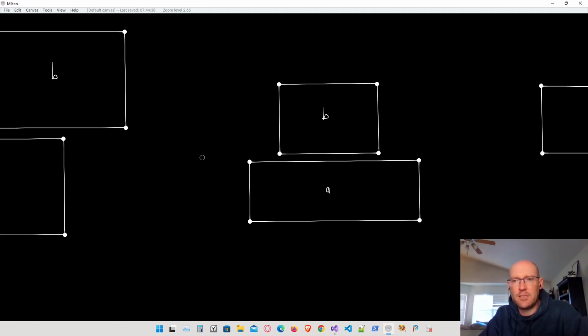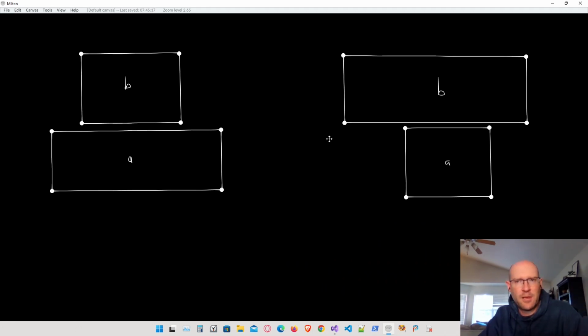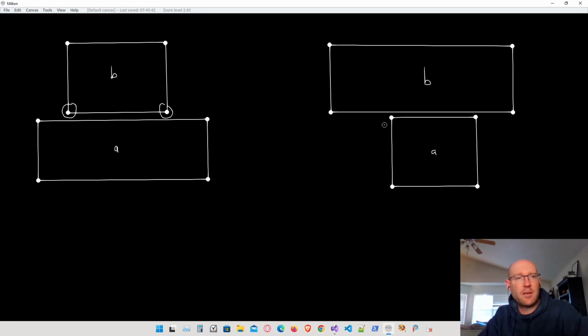The other 2 cases look something like this. In these cases, both contact points are found in one of the shapes. In this case, they're both found in shape B, and in this case, they're both found in shape A.